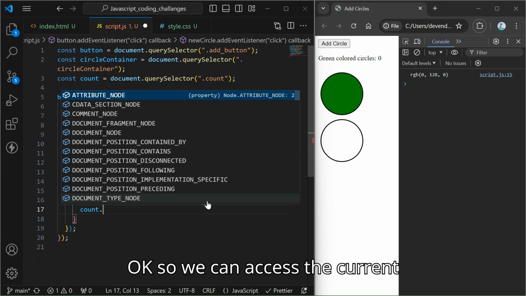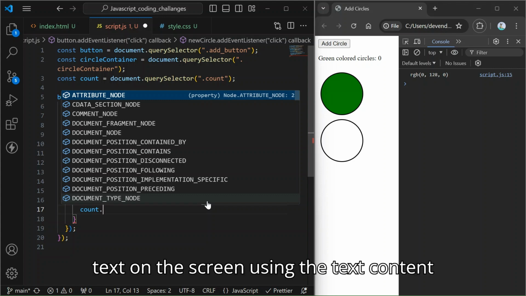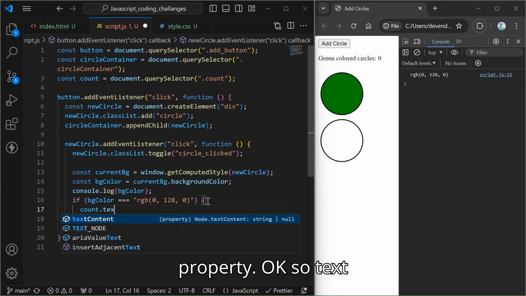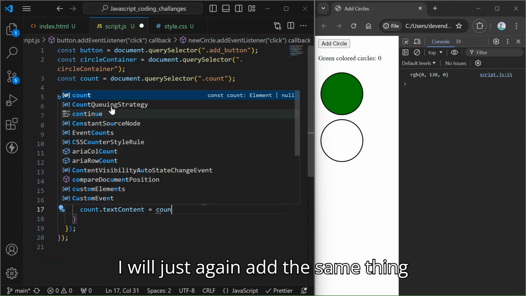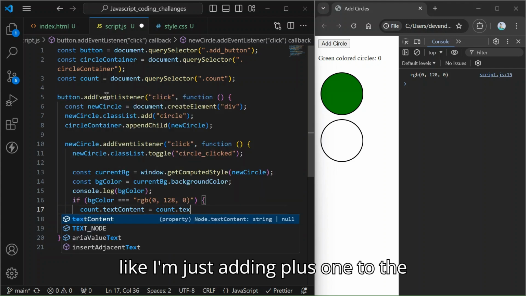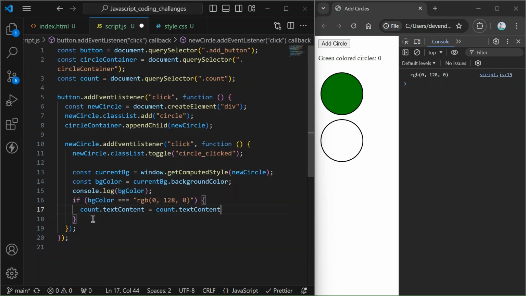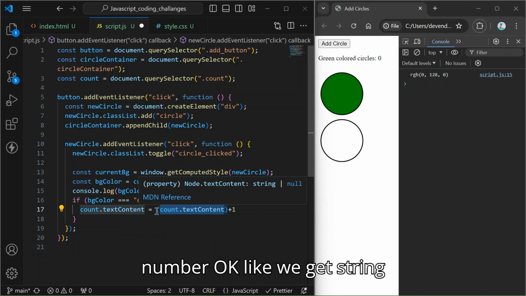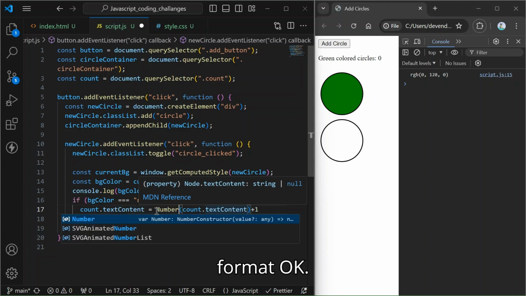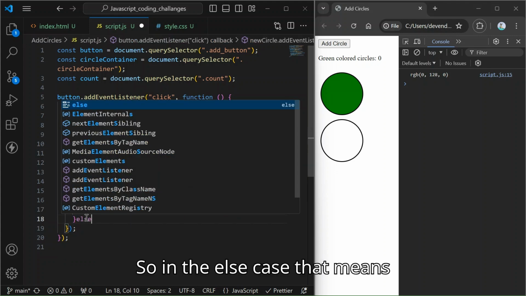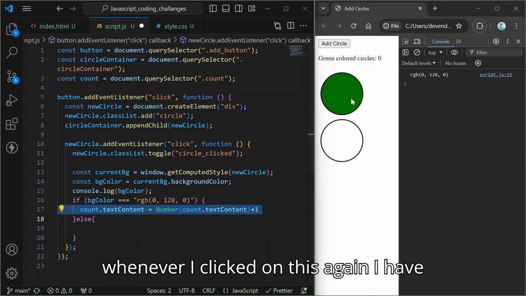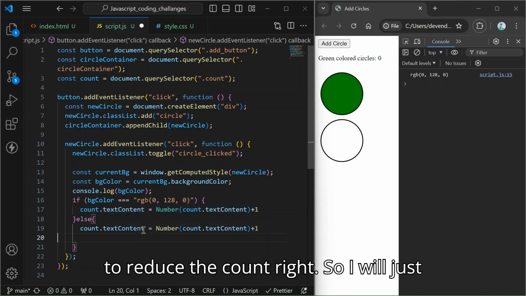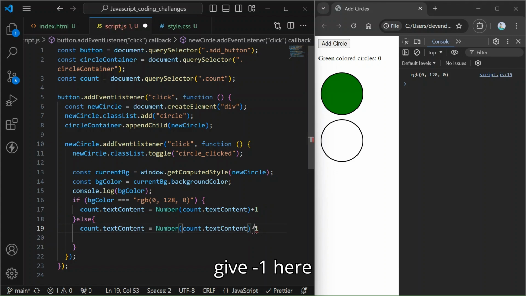We can access the current text on the screen using the textContent property. So textContent is equal to the same thing, I'm just adding a plus one to the existing content. Also we have to convert this into a number, since we get string format. In the else case, that means if it is a white color, whenever I click on this again, I have to reduce the count, right? So I will just give -1 here.